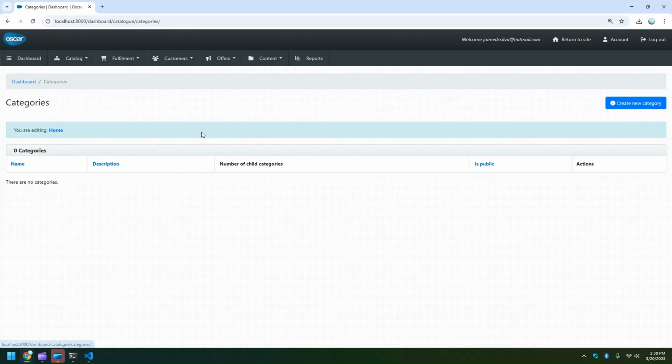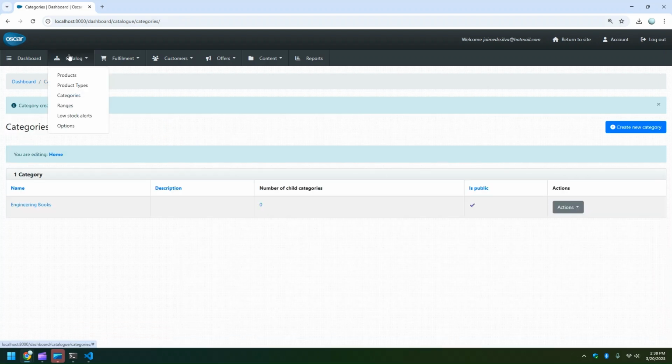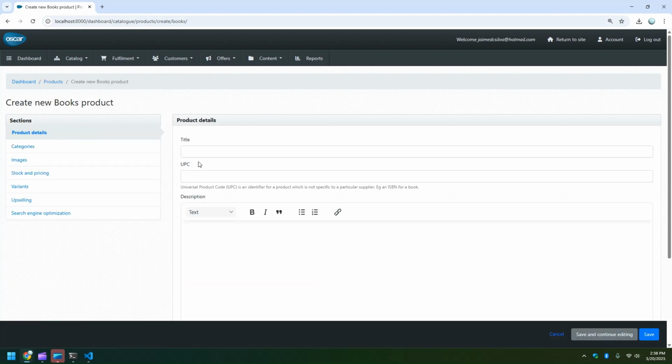Continuing, you need as well a category. Let's make engineering books, for instance. And now we are ready to create the product itself. So the reason we had to create all of those things previously is because they're going to request us to have a partner, a category, product type.